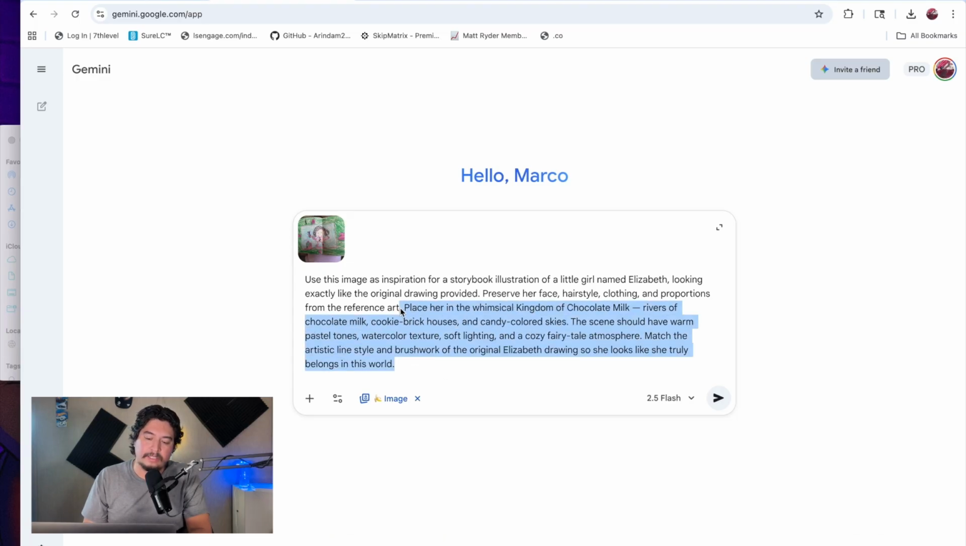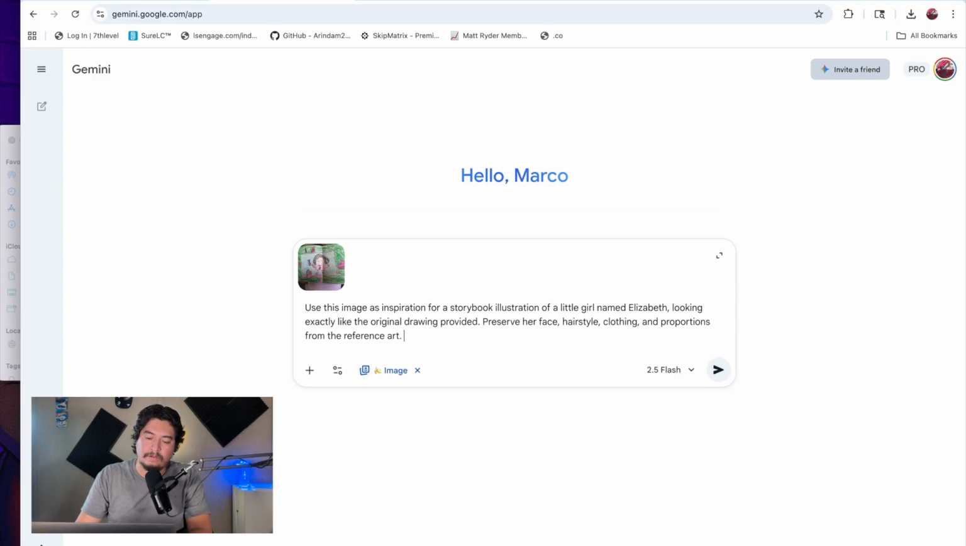So we don't need all this. We're just gonna match the artistic line. No, we don't want to match it, because even though I love my daughter's drawing, it's good, it's just gonna be difficult for a children's book, right? So from the reference art, create a character concept that we can use over and over.